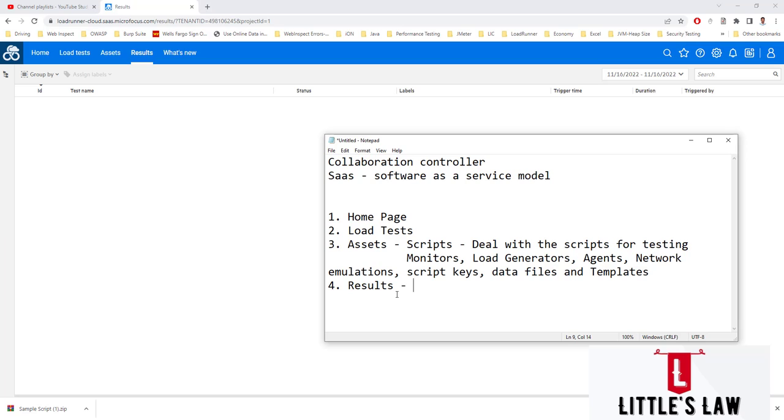So the first, the home page, which tells us the tests which are running and the tests which have already executed and the scheduled runs. The second module is the load test, which deals with the load tests that we plan to execute. And then we have the assets. So this assets is the major area where we design our test, where we deal with the scripts for testing. We connect our monitors, we communicate with the load generators, we add our agents, we make the network emulation setup, we add the script keys, data files, and we can use the templates as well. And finally the results, where we can see the results.